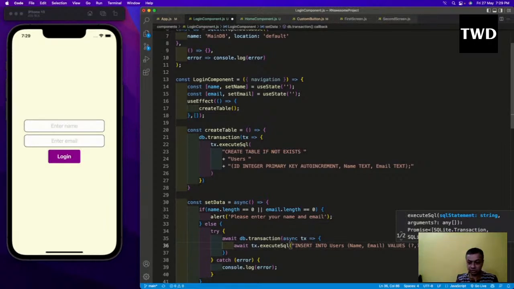Maybe I'm not giving it right. Something I have given wrong here. These two things are only there, and one more bracket is there. This one will also go. So this is ending here, and then after that name and email we take it like this. This is how it works.